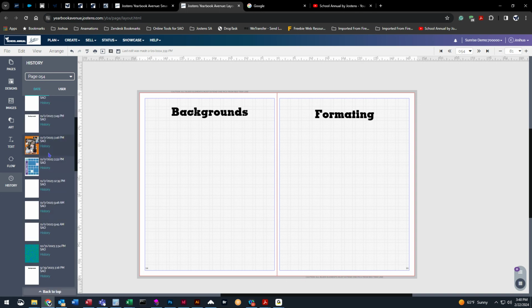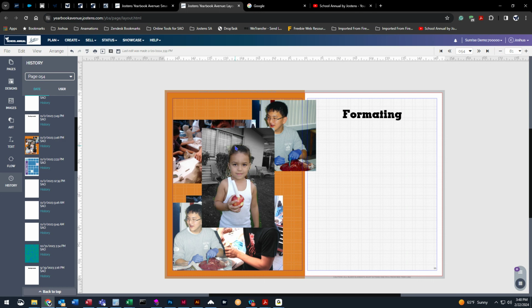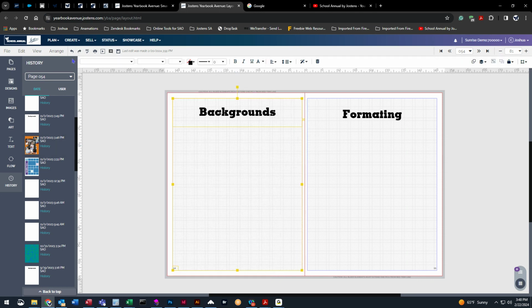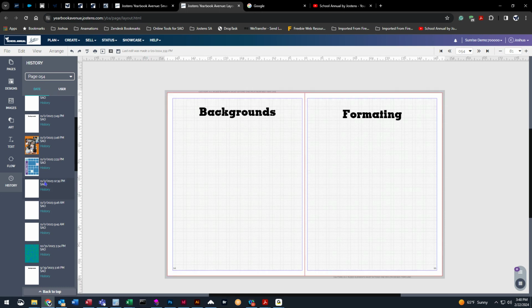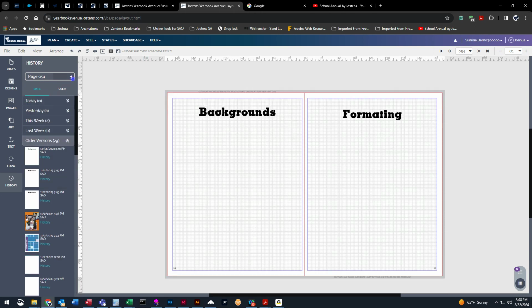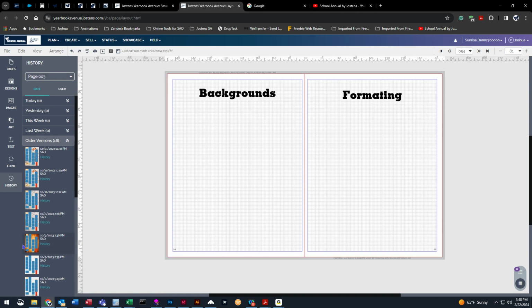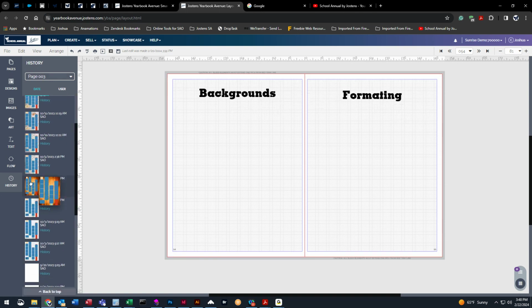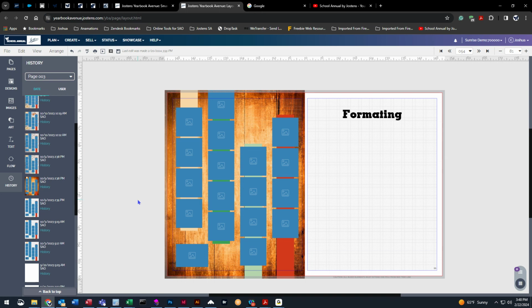For any reason you need to bring something back from the page, all you have to do is click and hold, drag it over, and just let go, and it'll bring everything back from that page from that time. Also, a little tip, if there is something on another page you want to bring to this page without having to save it as a template, all you have to do is go to the history, see something that you like, click and hold, and you can bring it into the page that way.